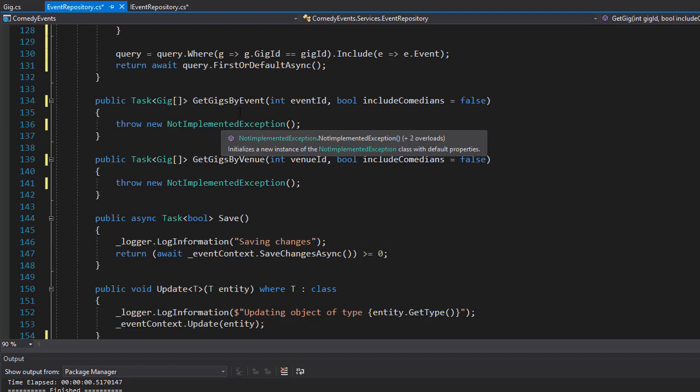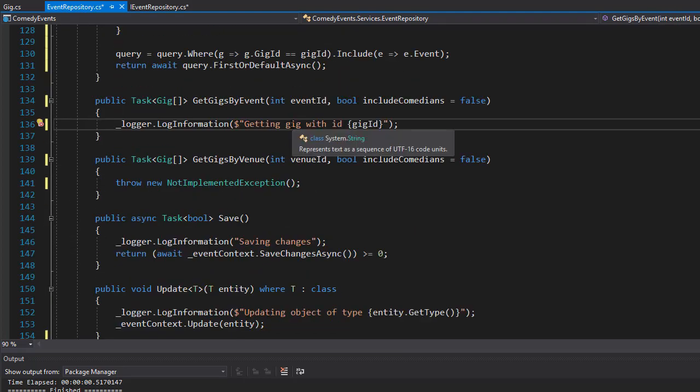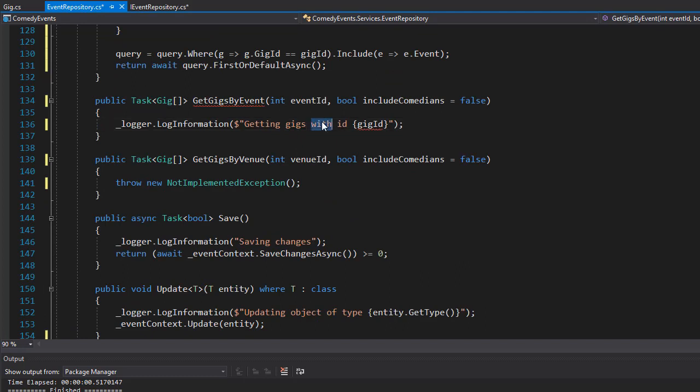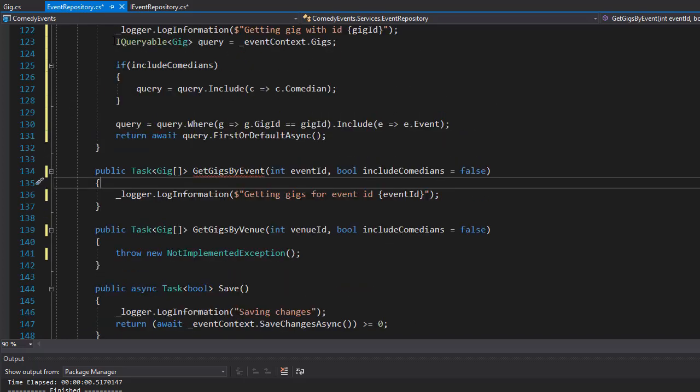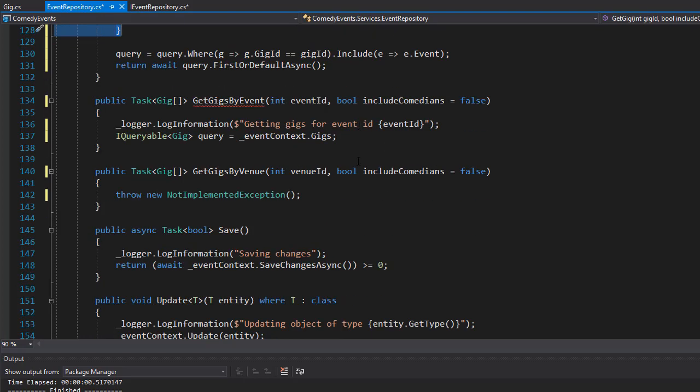So next, let's do getGigs_by_event, and this is of course going to return all the gigs, a collection of gigs for a specific event. So let me just grab the logger here, and I paste it here, and we are getting gigs for event with the ID event ID. And just like before, first we'll create a query and grab all the gigs. Then we check if we want to include comedians, so I'll copy paste that as well.